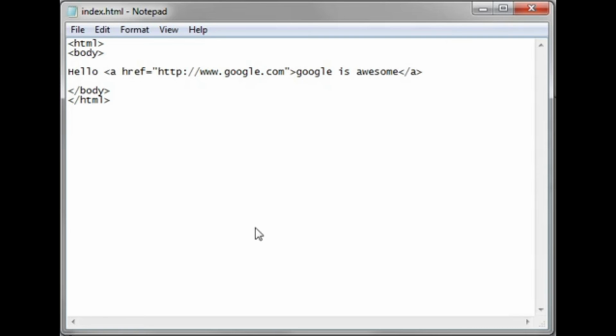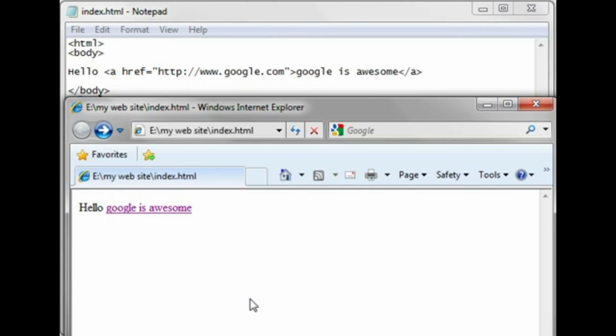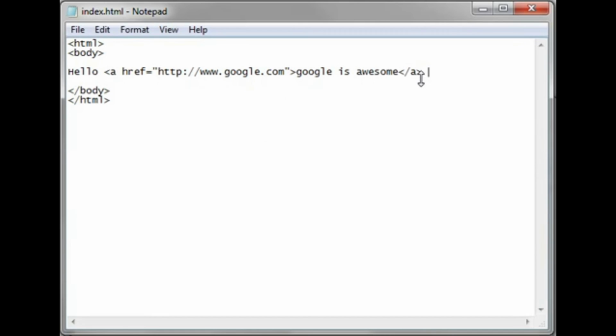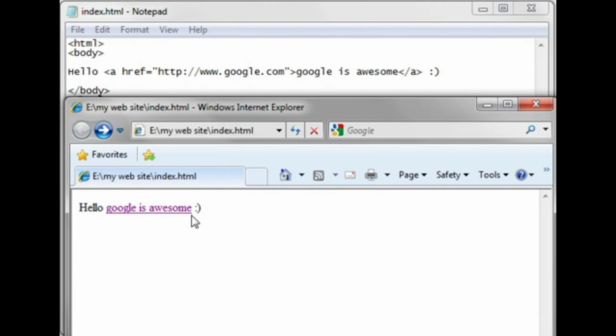So we're going to say, hello, Google is awesome. And when we refresh, you can see everything between the start and the stop of that tag is in the link. To solidify this, we're just going to add a little smiley face in there. And you can see the smiley face is not part of the link. When you click it, nothing happens. So that's a hyperlink.